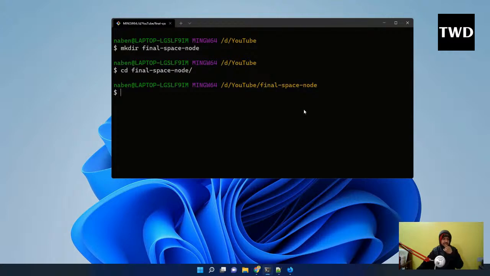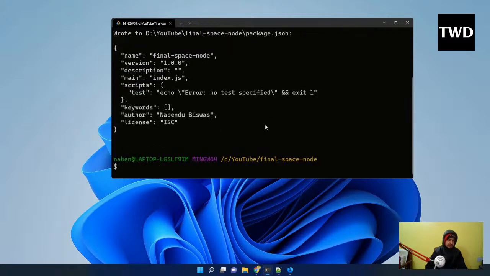So I'm in this final space node, and here, as always, to create an empty node project, I have to do npm init -y. So our empty project has been created. Then we are first going to learn how to do this API call directly through Node.js, before moving to Express and all.